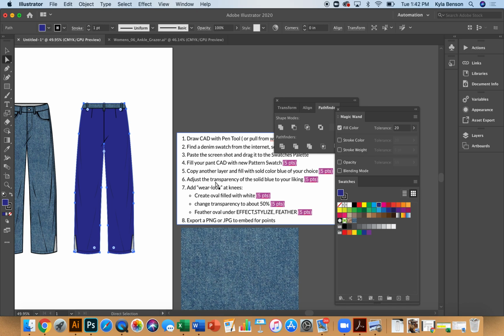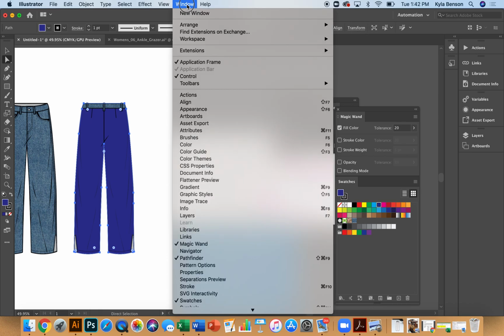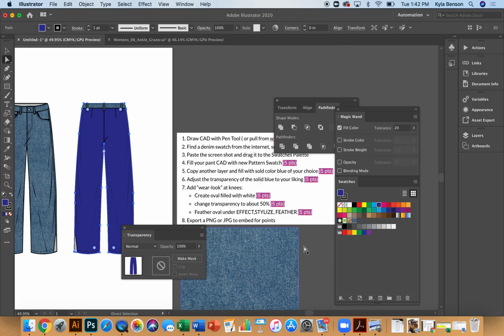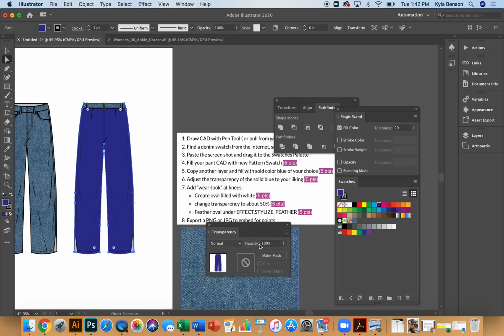And then now I have to adjust the transparency. If transparency isn't automatically open here, you can always just go to Window, and it should be Transparency. Go ahead and open that up. Right now the opacity is at 100. I can just slide it to whatever I think is good. Looks like about 50% maybe is what I wrote in my notes. So there we go, 49, that's about 50, right? I guess I could just type in 50.